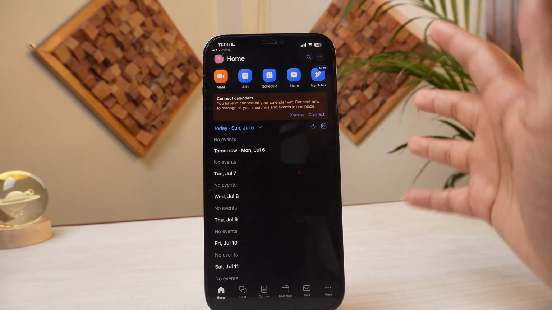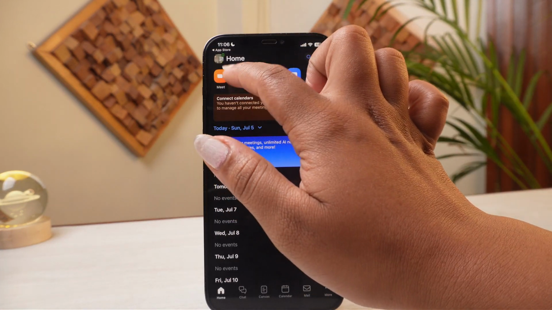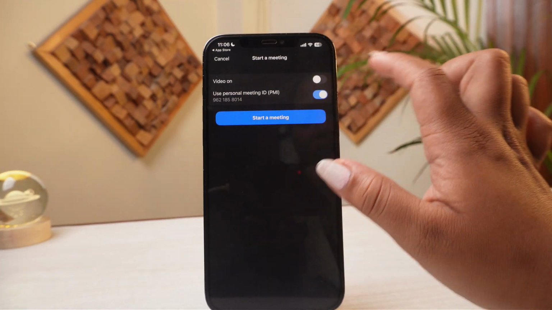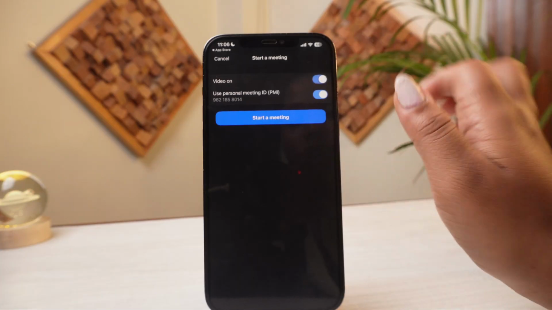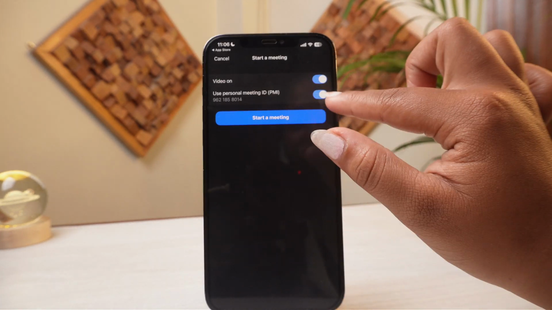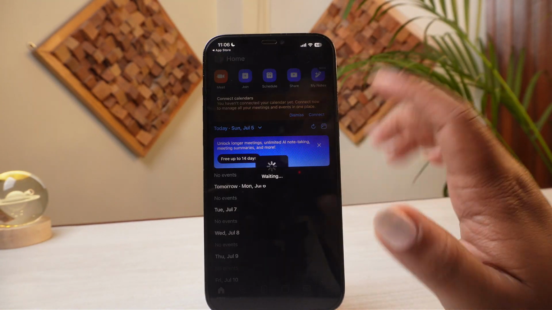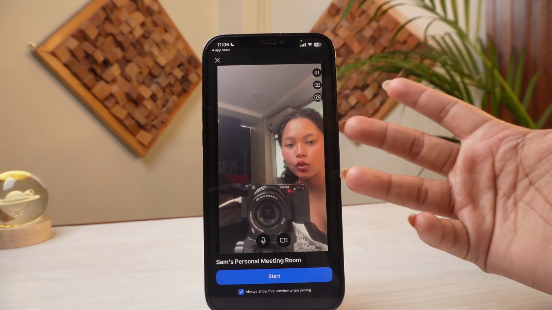So after signing into your account, in order to host your first meeting, tap on the option meet right here. So after doing that, you have to now select whether you want your video to be on or the participant's video to be on or off. You can select that, and in here you can also use your personal meeting ID, and you can tap on start a meeting.